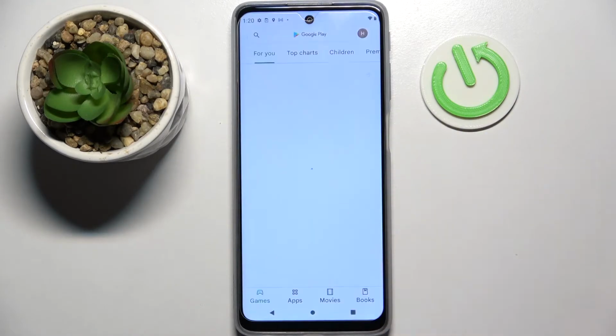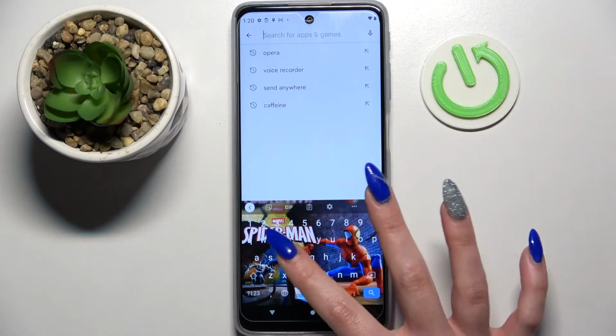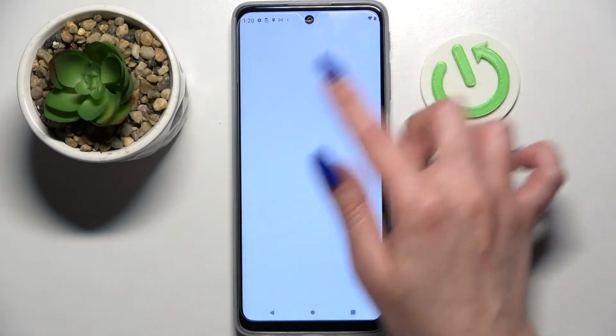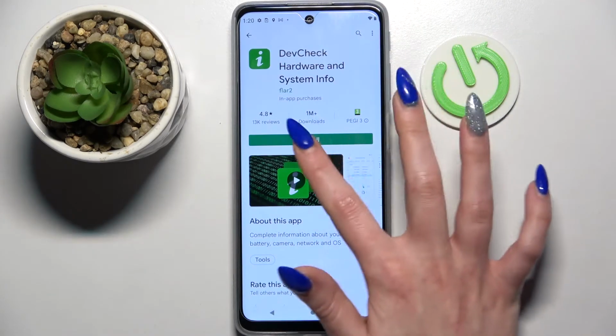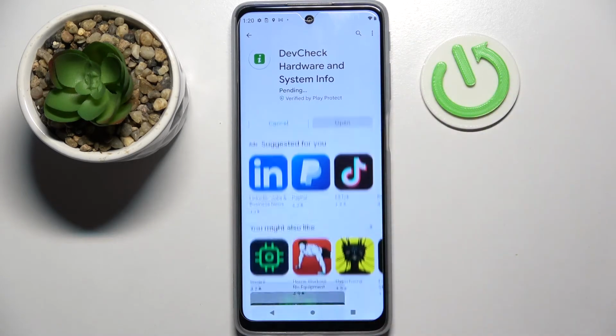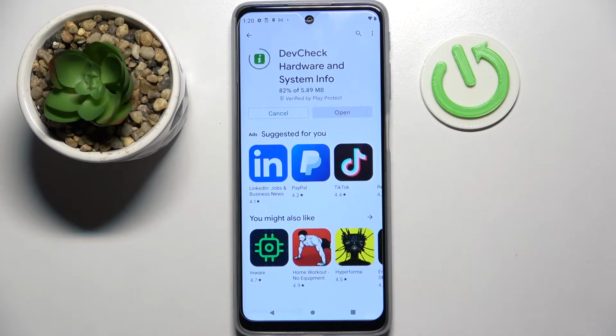First of all, go into Play Store and tap on the search bar. Now you need to type in DevCheck and install this free app, DevCheck Hardware and System Info, from this developer. Following that, choose Open.